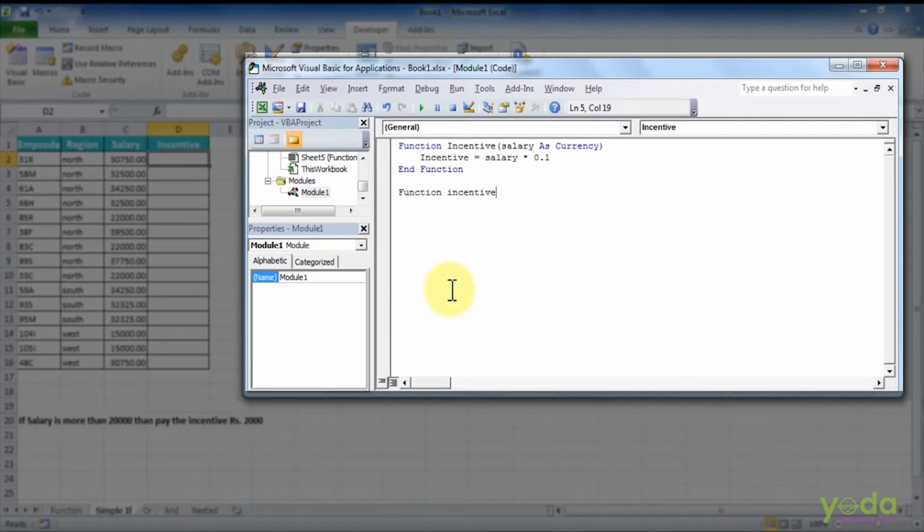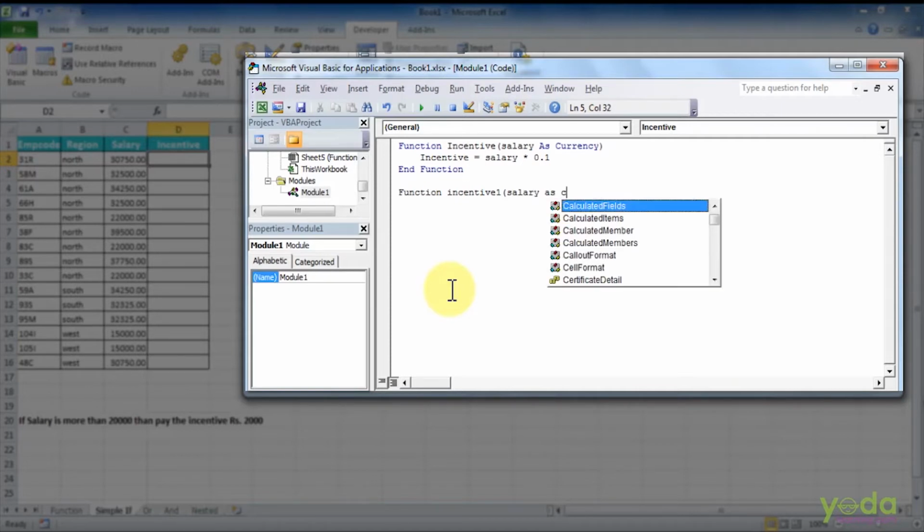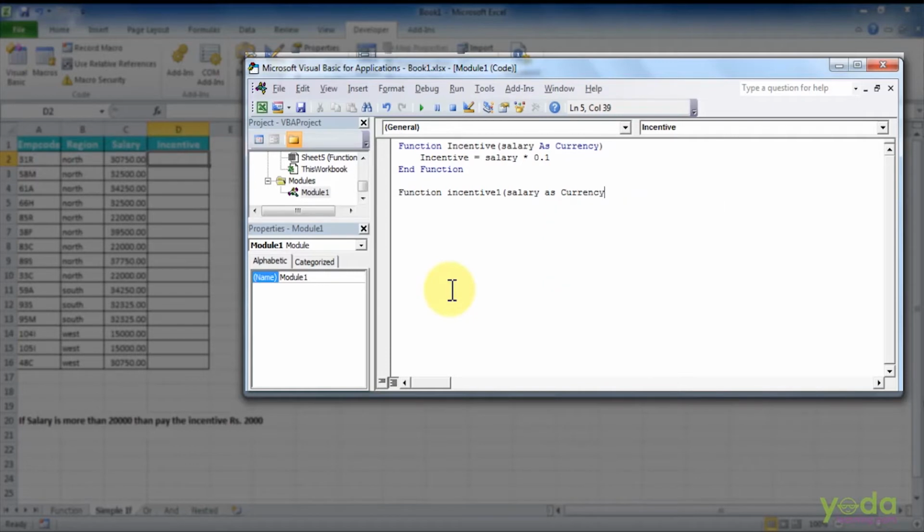The naming convention should always be different from the earlier one. I'll say incentive 1, open the bracket, again the salary, since it will act as an input, salary as the currency. You close the bracket here, say enter. Now since I have a condition here that the salary should be more than 20,000, only then I will pay the incentive as rupees 2,000.